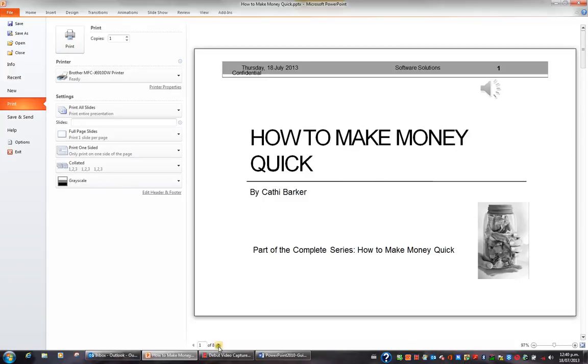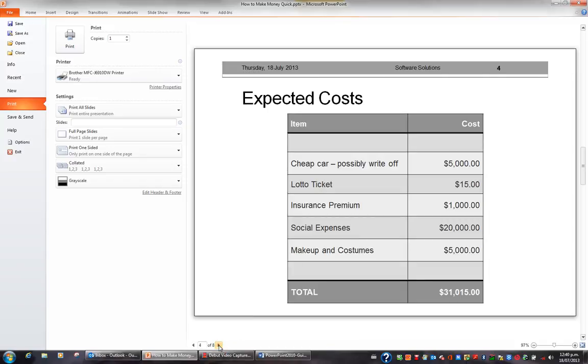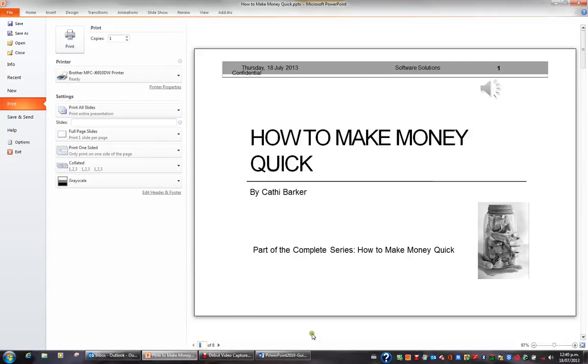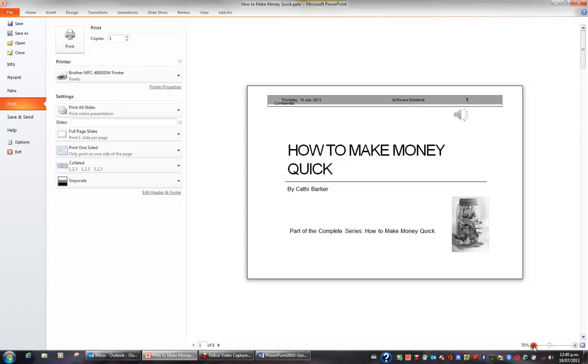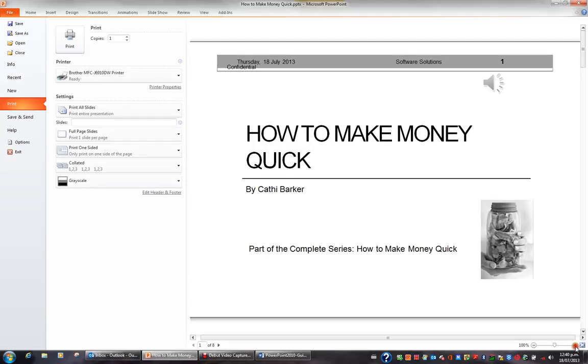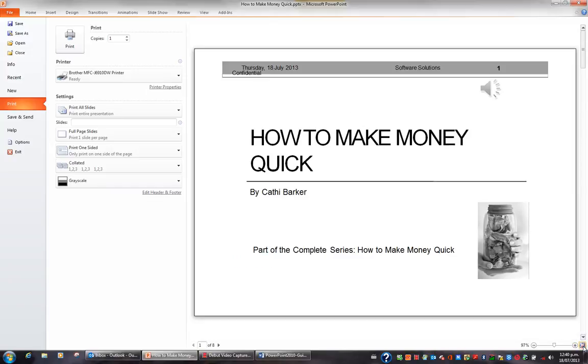I can use the next page triangle to move to the second page, the third page, and so on and so forth. And I can use the previous page button to move backwards. I can also, in the bottom right corner, use the magnification options to zoom. I can hit the minus, for example, to zoom out, and the plus to zoom in. If I zoom in too far, I can click this particular button called Zoom to Page to see the whole page.